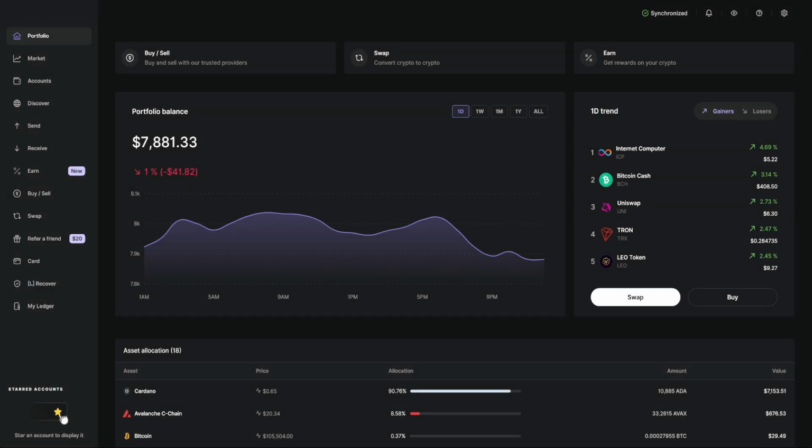Today we are here to ask and answer one simple question. How do you stake AVAX on a Ledger device?